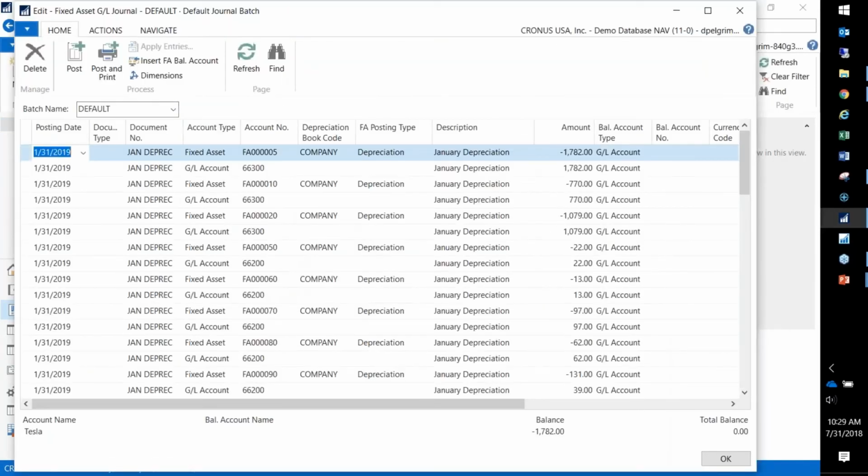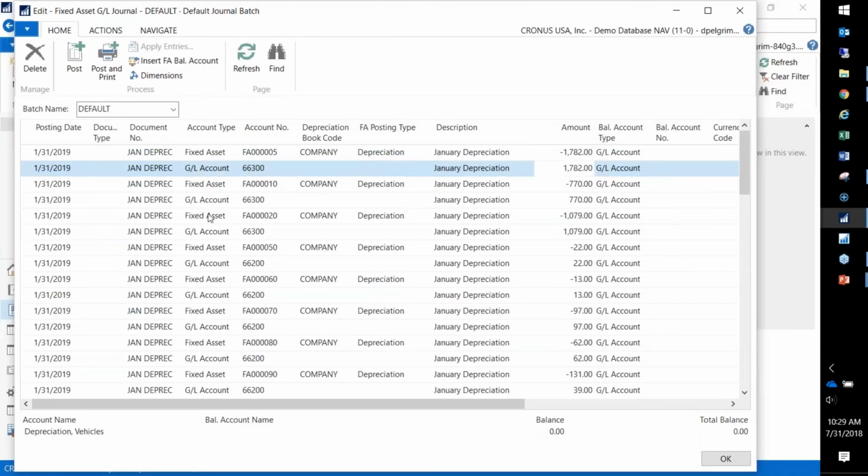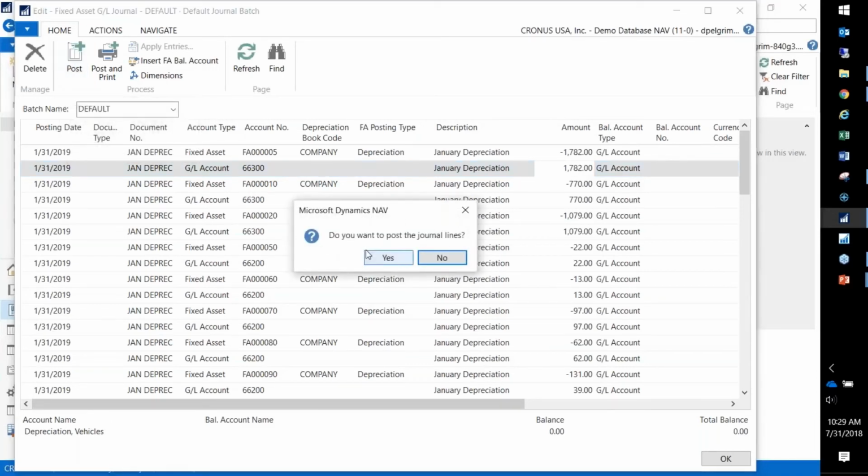It brings me right into my journal, and then you can see my list here of all of my depreciation costs. If you want to manually override them, you can do that here. You just need to make sure that each fixed asset balances at the end of each period, and it's a balancing entry, and then I can just go ahead and post that.